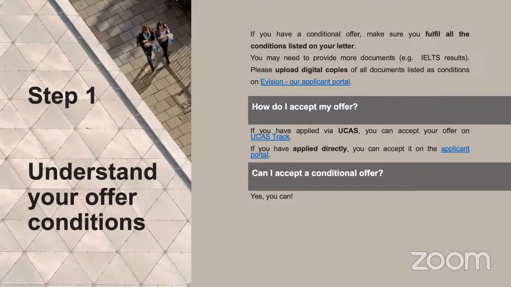Normally in your conditional offer, we will list the conditions, i.e. we will ask for certain grades from your high school or your university or any other qualifications. And also we would ask for an English qualification. Normally you will see an IELTS condition in your offer letter. So that would be your conditional offer. And for a student from India, you might see a condition asking you to pass a compliance interview.